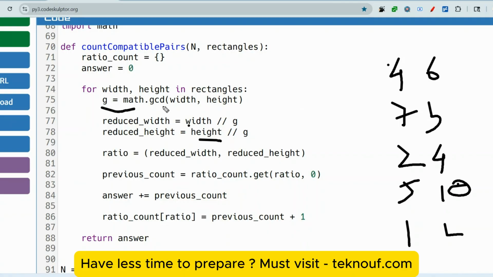So after we get the GCD, reduced width and reduced height are equal to width by GCD. That GCD will be 2, right? So let's store 2 here, and it will return the smallest value possible. Okay, for let's say 5 10, it will hold the GCD as 5, and width by G is 1, and height by G will be 2. Then the ratio will be kept in the form of a set: reduced width, reduced height. So 1 comma 2 will be stored in the ratio.